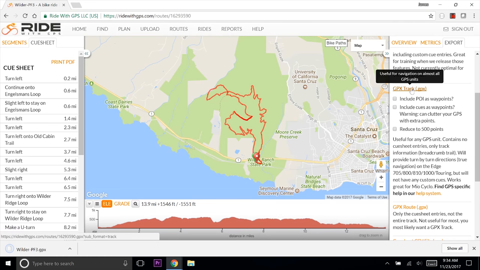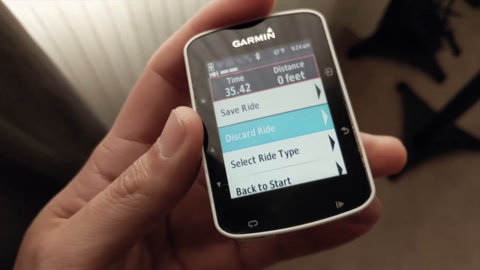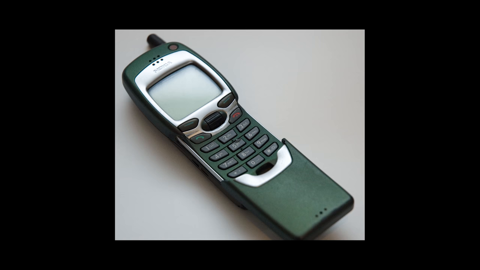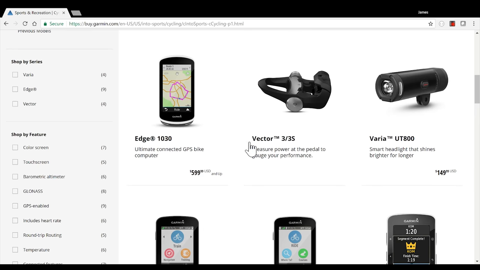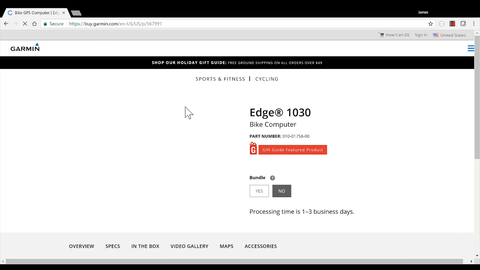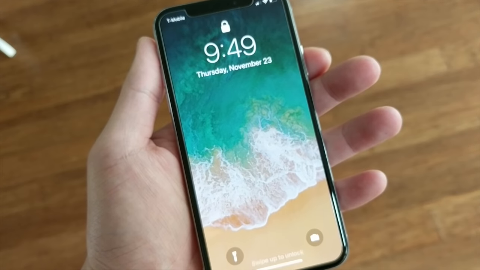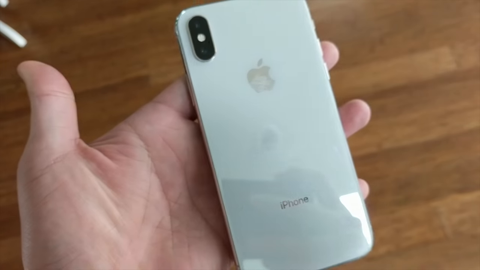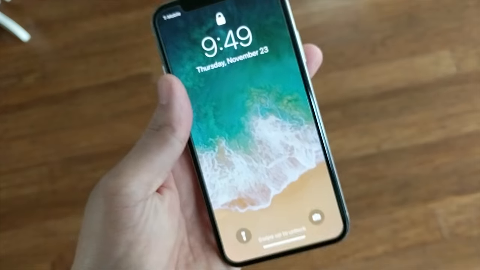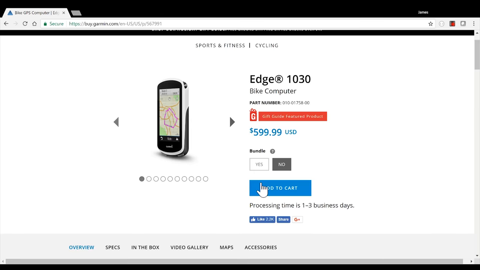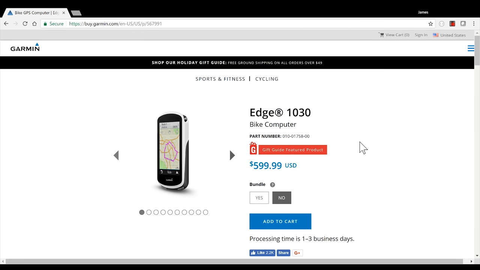Sure, you can download these GPX maps and load them onto the device, but the screen is small and the interface is a throwback to the 1990s. There are more sophisticated models with touchscreens, but they're expensive and the interface pales in comparison to one of these. What if I told you that you can build a live trail navigation device with all the sophistication of a smartphone for hundreds less than a cycling computer?